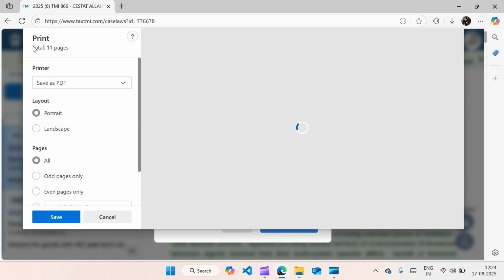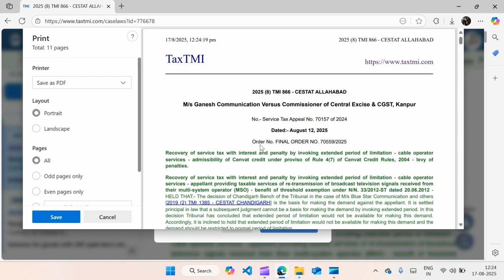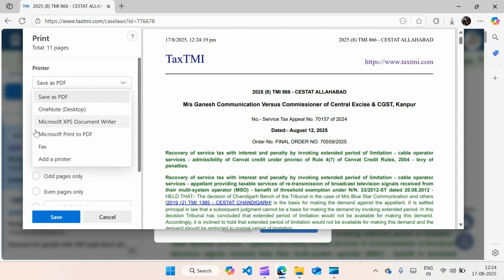it is showing me that these are like 11 pages. So now a print preview will open once all the print options are applied. So here are multiple options as well, and these are browser specific. So either I can save as PDF or Microsoft Print to PDF. Now these two are separate options.